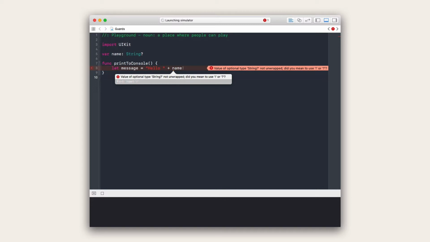You might actually have come across this in code, and Xcode gives you this little compiler error where it tells you that the value is not unwrapped. Did you mean to use an exclamation mark or a question mark? Unwrap means that you haven't yet opened the box. So you get this error. What you've actually told Swift to do is perform some function on whatever is in the box before you've actually opened the box. You can't do that, right? It's like you buy a book on Amazon. You can't actually read the book inside until you open the box that it comes in.